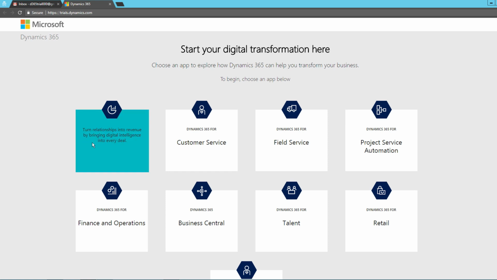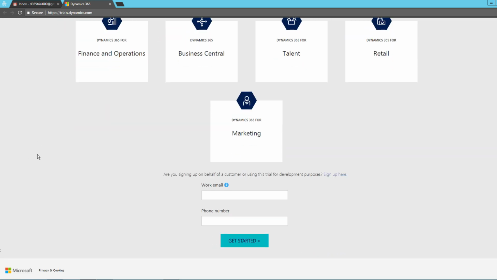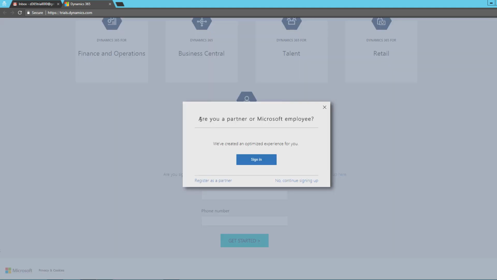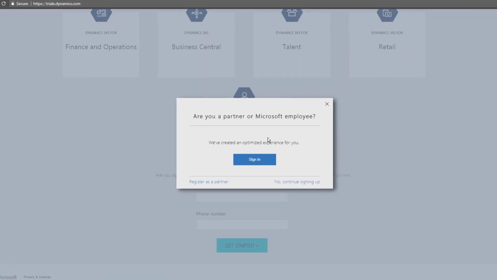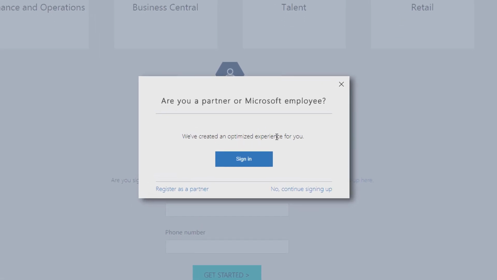So let's start with the sales. We can just select sales, and below you have option to enter your work email and your phone number. Now I don't want you to sign up here because you will be using it for the development purpose or trial purpose. Then you need to click on here, sign up here. Okay, so click sign up here, and it asks, are you a partner or Microsoft employee? And there's an optimized experience for them. No, if you are not part of a Microsoft partner, or if you're not a Microsoft employee, then you can just say continue, no, continue signing up.